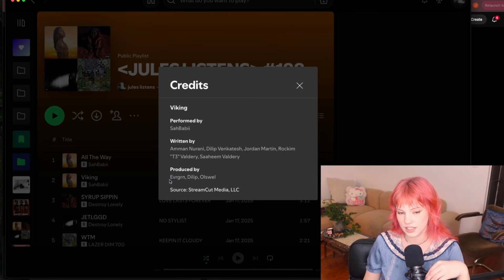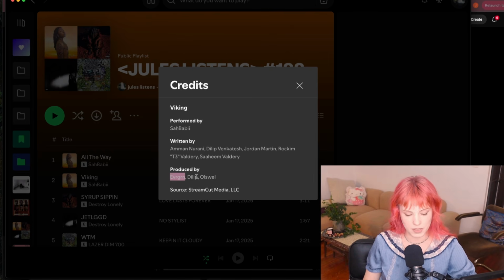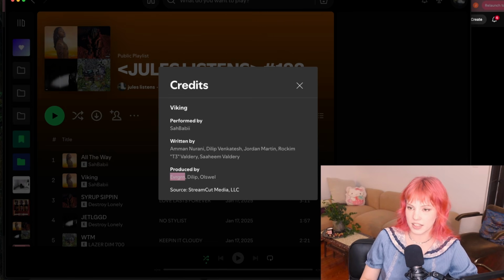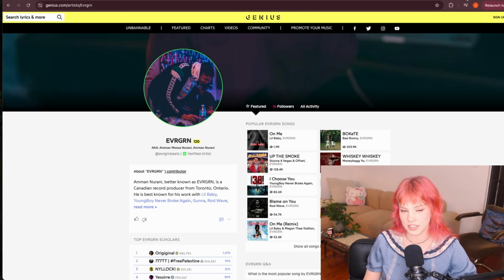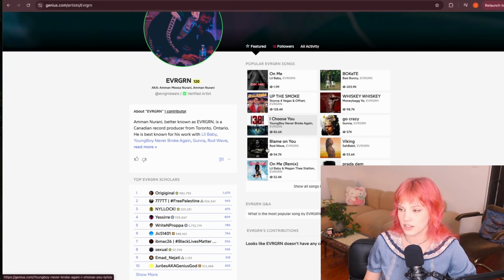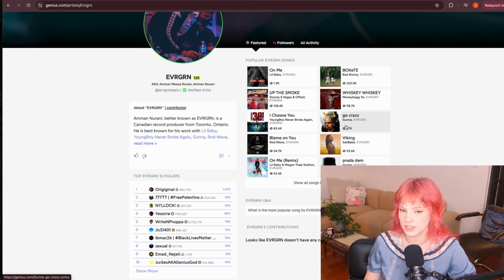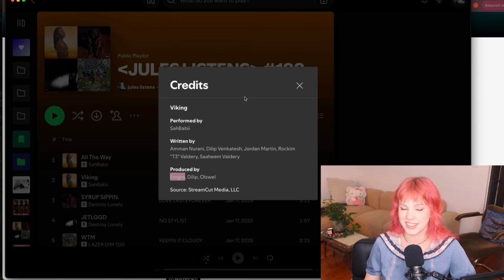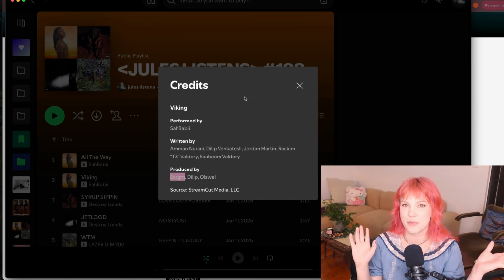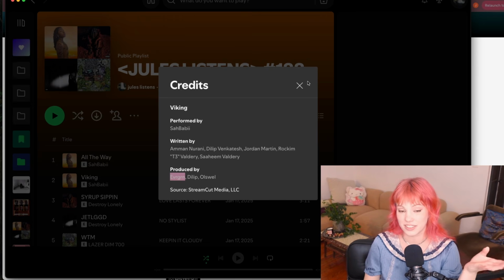And so we can see the main producer here is Evergreen. So I would just copy this producer and then take it over to Genius. You can just search it up on Genius. I already have it pulled up though. And you can see the other songs that Evergreen produced. If you find a producer you like, then you might stumble upon a treasure trove of a bunch of other artists and songs that you're also gonna like.